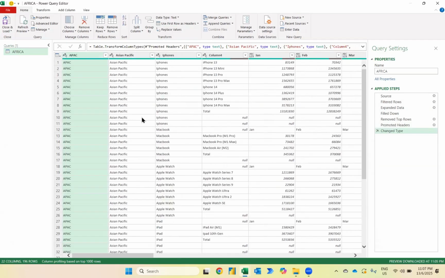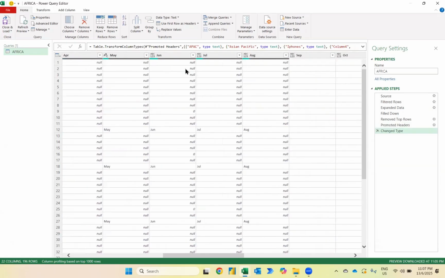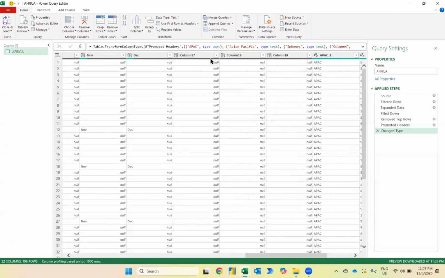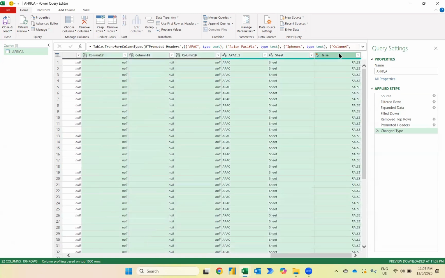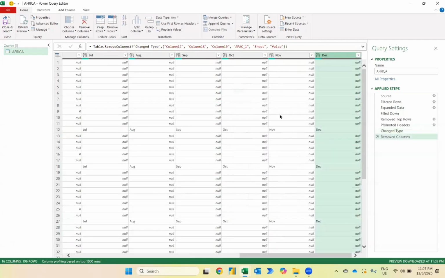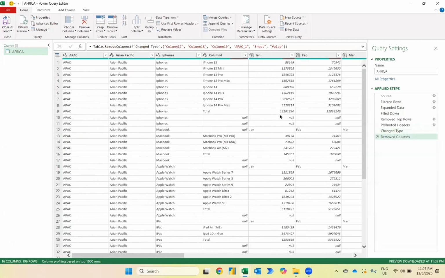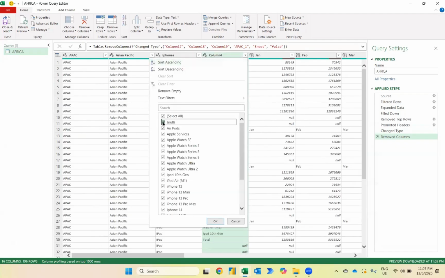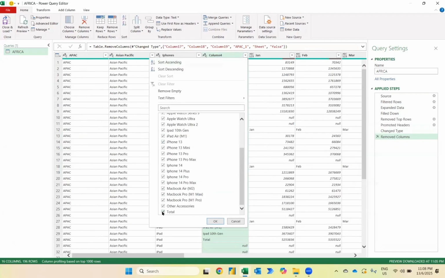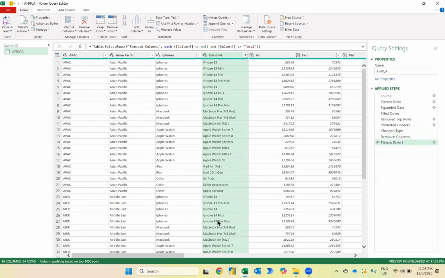The next thing I need to do is remove the other columns, because here we have January up to December, but the other columns from Column17 until the end are not necessary. I click this, shift until the end, and press delete. In this case, we only have the important columns. But if you notice, we have total, we have null. That's not necessary, so I'm going to filter it out. I unselect the null and also the total so that we only have the models.